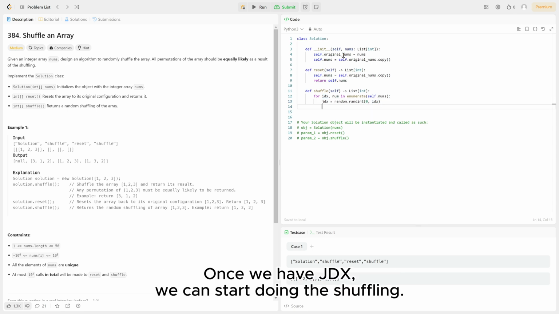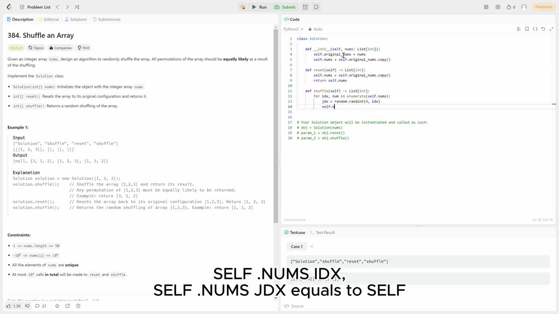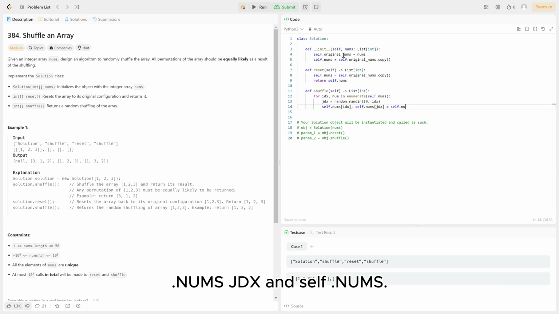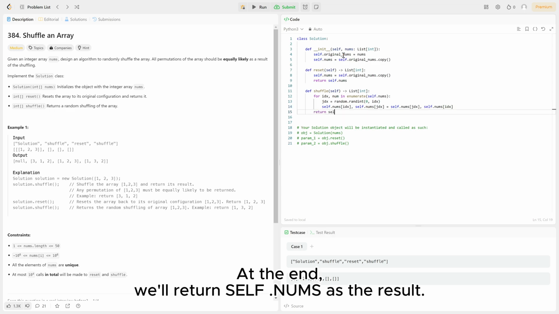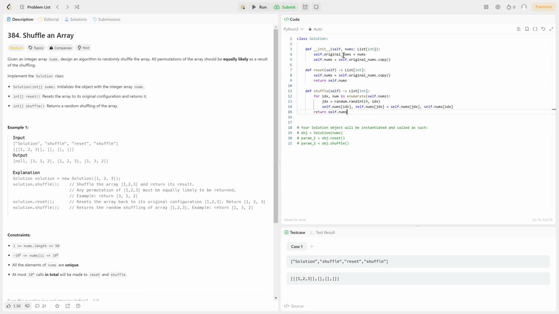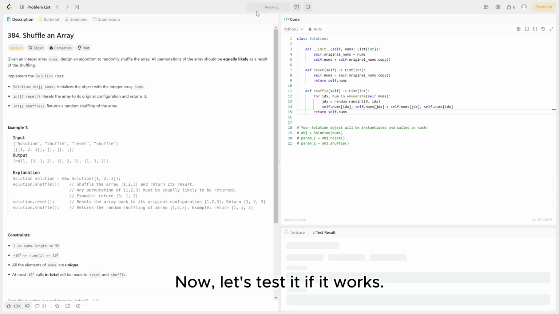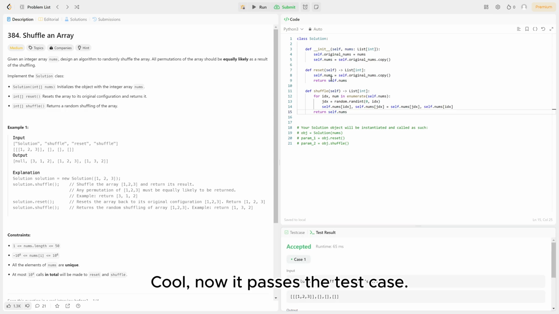Once we have jdx, we can start doing the shuffling: self.nums[idx], self.nums[jdx] = self.nums[jdx], self.nums[idx]. In the end, we'll return self.nums as the result. And now let's test it to see if it works. Cool, now it passed the test case.